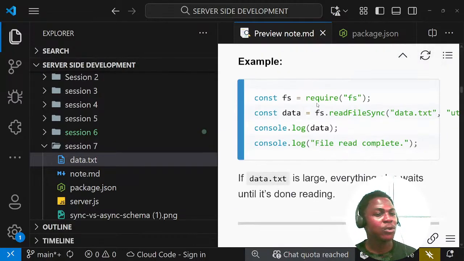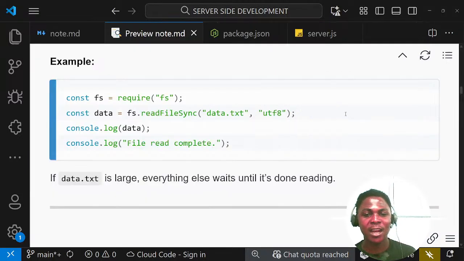You want to use what to read it? Exactly, we want to use the file system to read it. And we are going to read it synchronously. That means every other thing has to wait until this process completes. That is the synchronous way of reading a file. There is an asynchronous way of reading a file, and there is a synchronous way of reading a file. So we are going to use readFileSync, which means we're going to read the file synchronously.